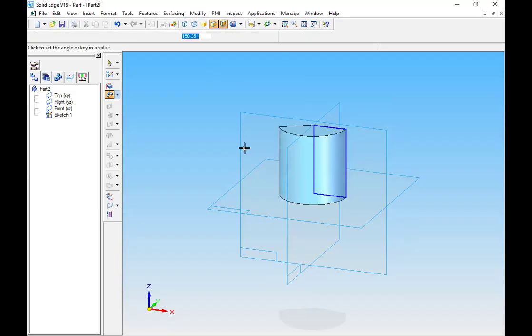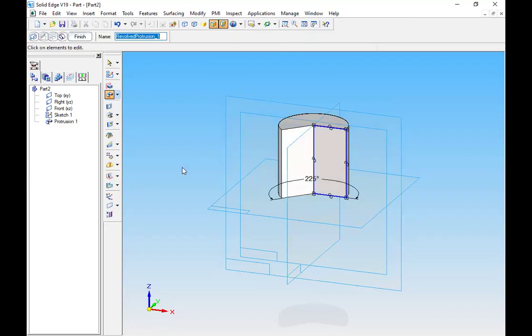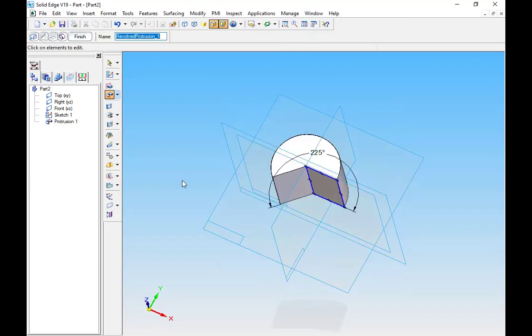So if I take up this as an axis of revolve, see here, if I press this one, 360, or I can give an angle here. See, for an angle of 225 degrees, I revolved my protrusion. So this is with respect to protrusion. Similarly, if you want to do any cutouts, once we have protrusions, we have cutouts.